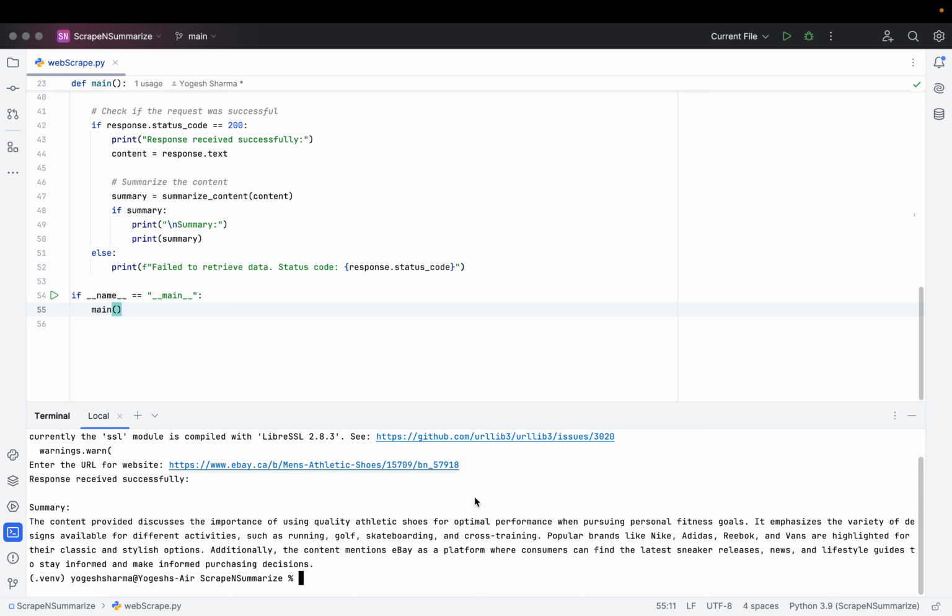So it says response received successfully. That means the response is successfully received, and it has provided us a concise summary. Basically it's providing us the summary in the form of a paragraph, and it's just letting us know everything about the website, regarding what the website is. And then sometimes it also gives us the details of the products.